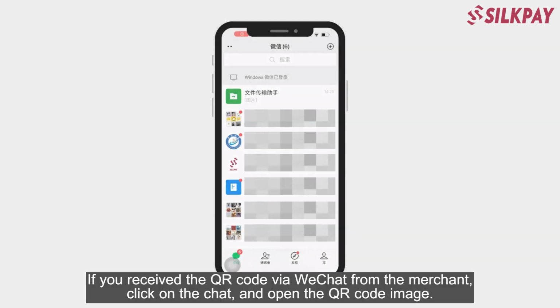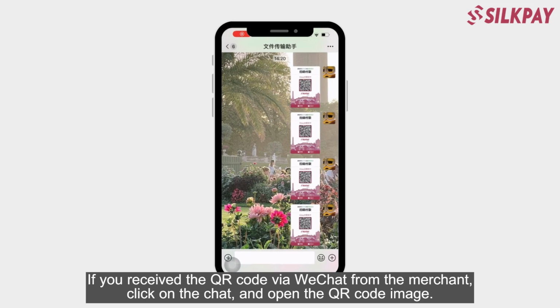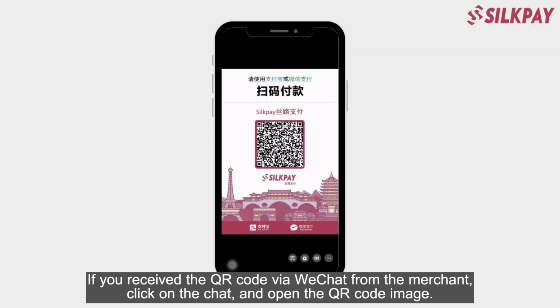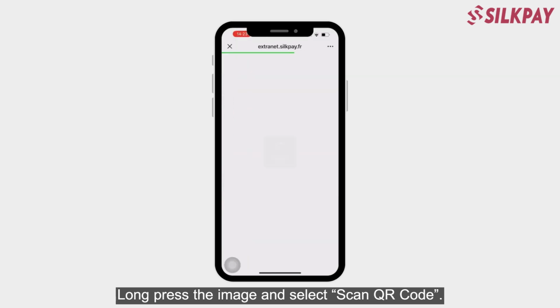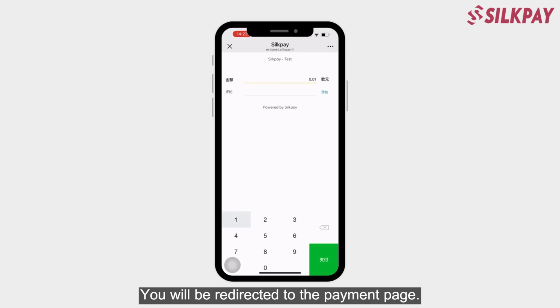If you received the QR code via WeChat from the merchant, click on the chat and open the QR code image. Long press the image and select Scan QR Code. You will be redirected to the payment page. Enter the transaction amount and tap Pay.